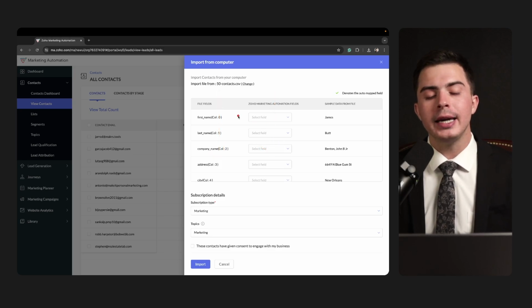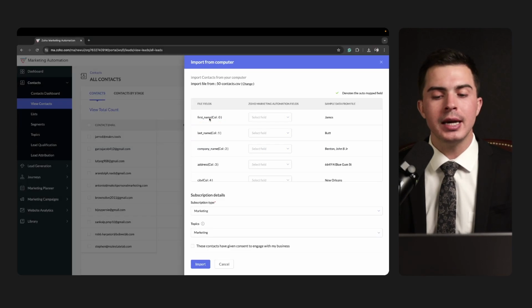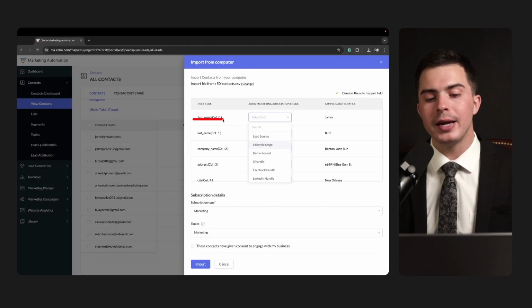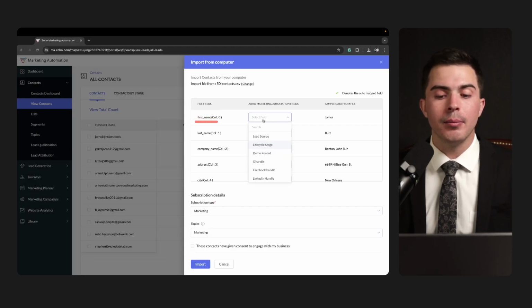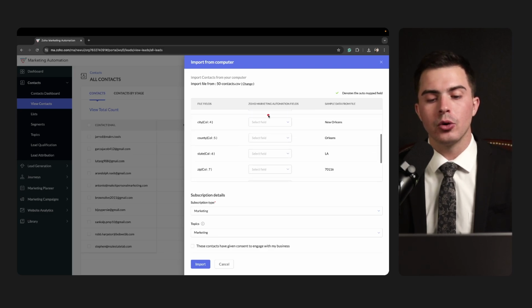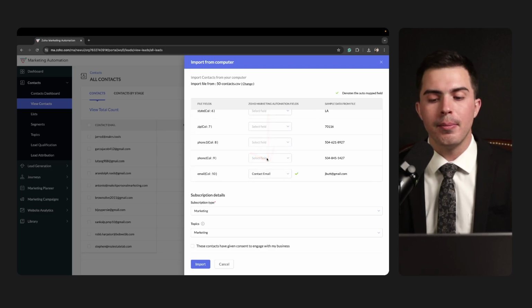So remember, in your file, the column headers are going to be the file field names. And then in Zoho Marketing Automation, if you don't have a field for the data that you're wanting to bring in, you got to create that field so there's a place to actually put it. So for example, this isn't a great file field name, but what I would do is I'd go here and go first name, and then I can select first name, and I'd go through all of these and make sure that they all match up.